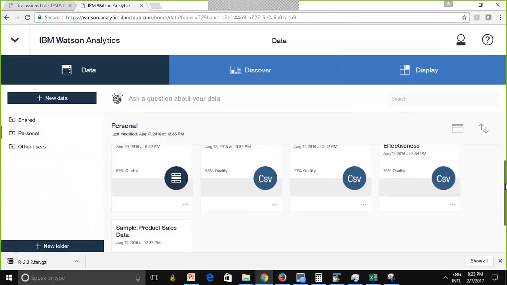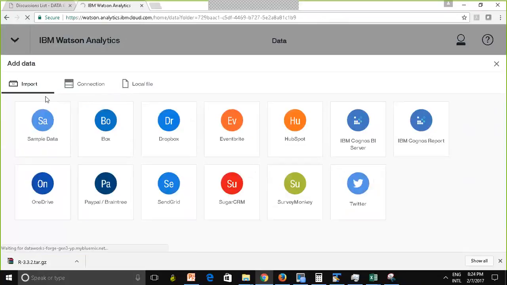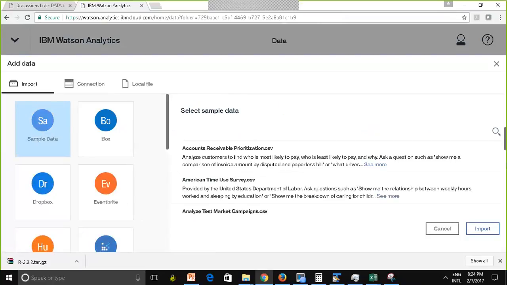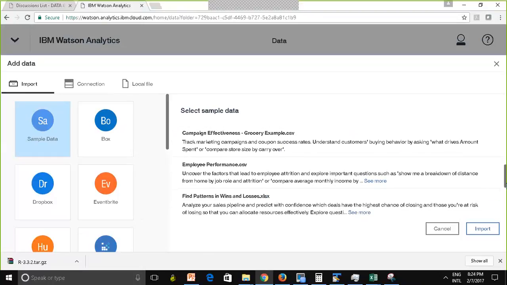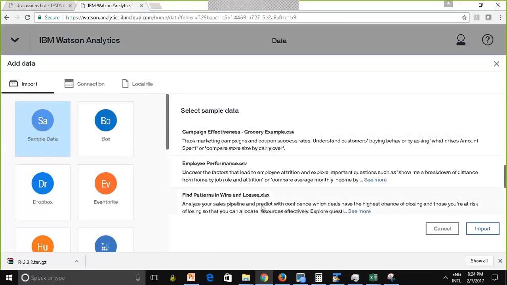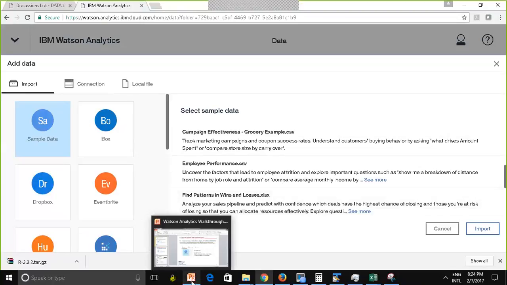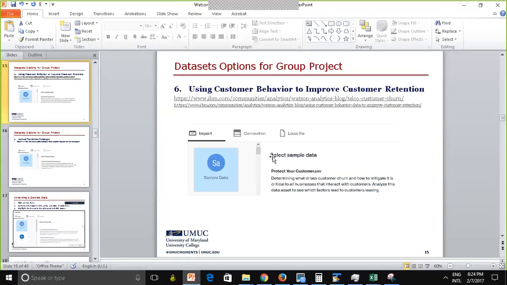Now, I'm going to show you how to add the new data, right? So there we go. I click on new data, and here are my options. Import, right? I can go to sample data. So here it is. Your data sets that I'm suggesting you to use for the project come from the sample data.